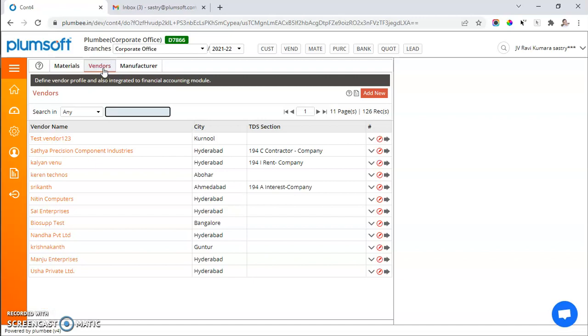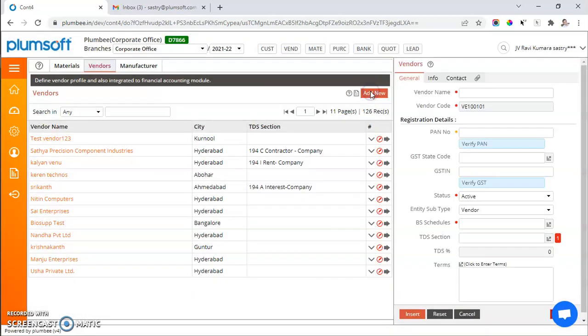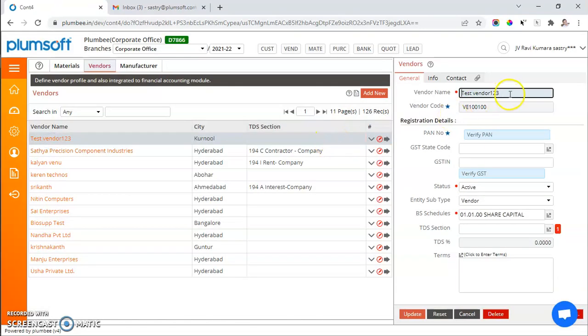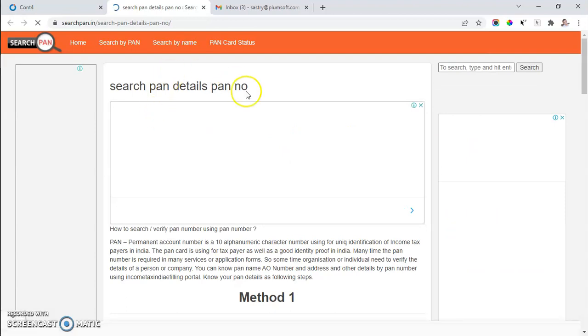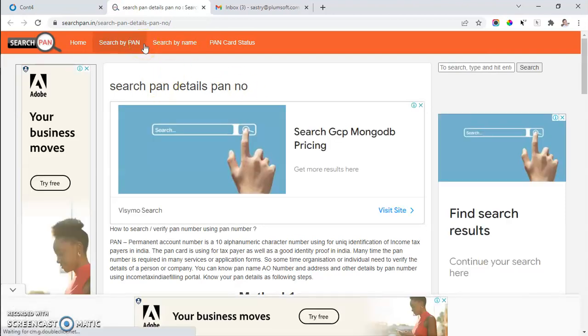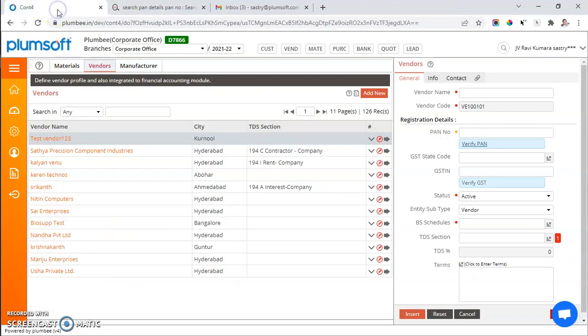The next master is the vendor. So basically you can create any vendor using this. Now if I test any vendor, this is the vendor name. This vendor code, which is say 100, when I add new, 101 has come. I will create that, and then the PAN number is there, and there is a verify PAN. This will take you to the physical PAN number site.